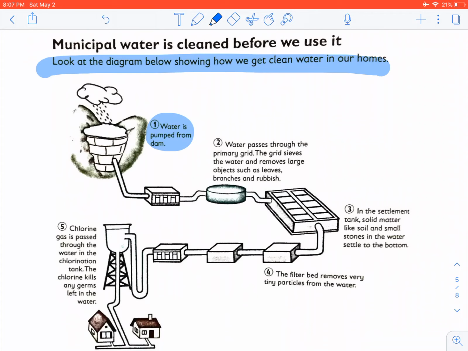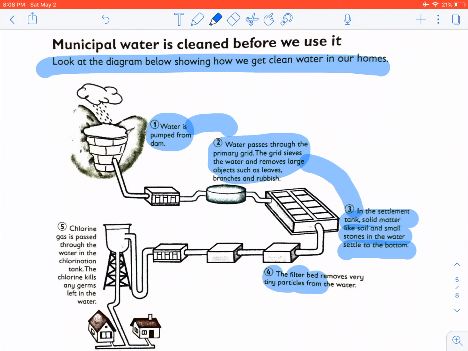Then water passes through the primary grid. The primary grid is just like a sieve. The grid sieves the water and removes large objects such as leaves, branches, and rubbish. Then it goes to a settlement tank. In a settlement tank, solid matter like soil and small stones settle to the bottom. Then it goes to a filter bed. The filter bed is exactly like the sand filter that we have there.